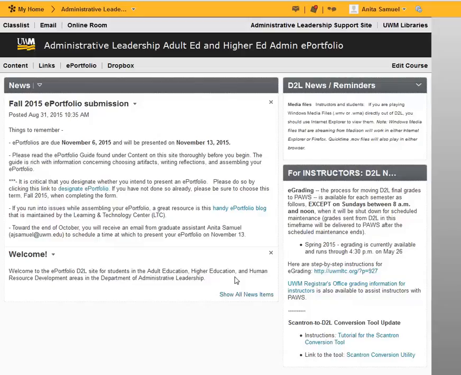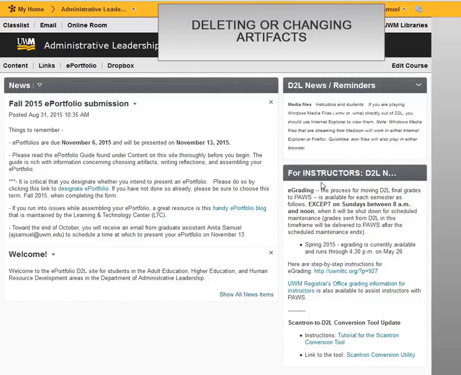In this video, we're going to look at how to delete an artifact and make a few other changes to your ePortfolio, all associated with the artifacts and reflections. Let's begin with how to delete a file.